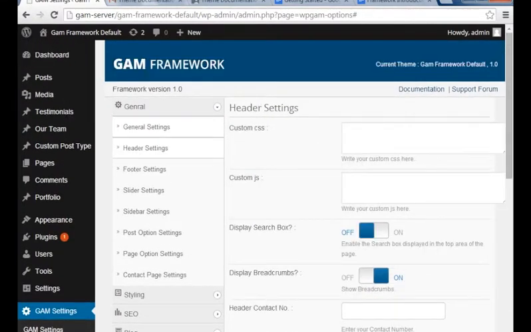Next, we have header settings. First of all, we have custom CSS. You can write your own custom CSS in this section. Custom CSS gives you the power to create your own design. You can edit and save your style sheet as often as you like. You can use uploaded images as backgrounds.